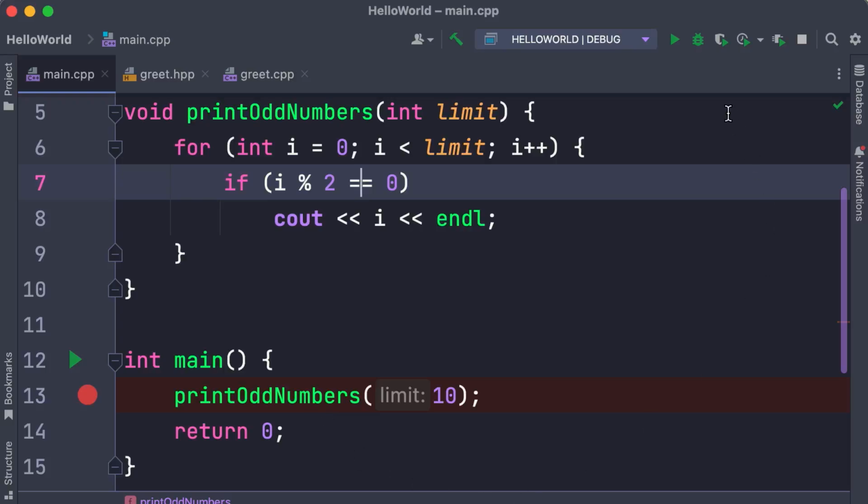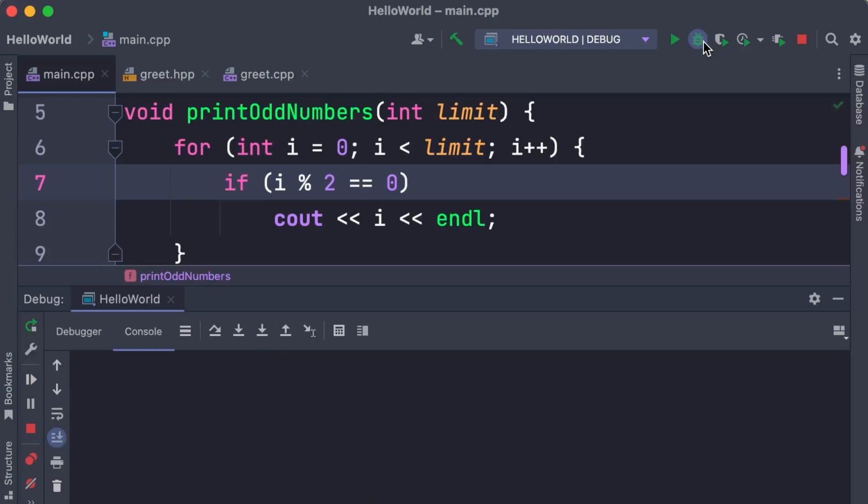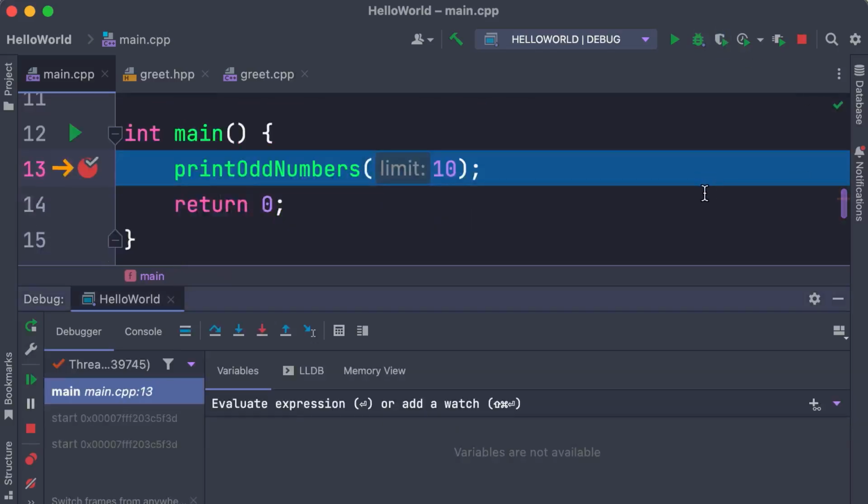Now on the toolbar, we have this button for running our program. The shortcut is Ctrl and R. Right next to that, we have another button for starting a debugging session. Again, every IDE has this feature. So let's start our debugging session. Now take a look. Our program started and the execution stopped right on this line. So this line is not executed yet.